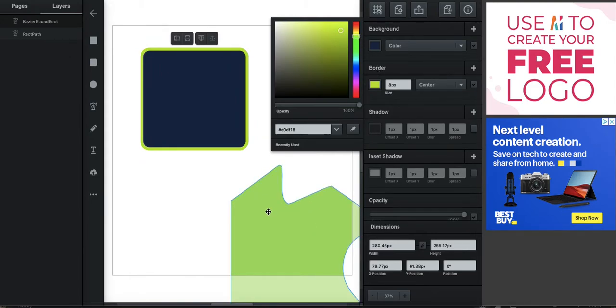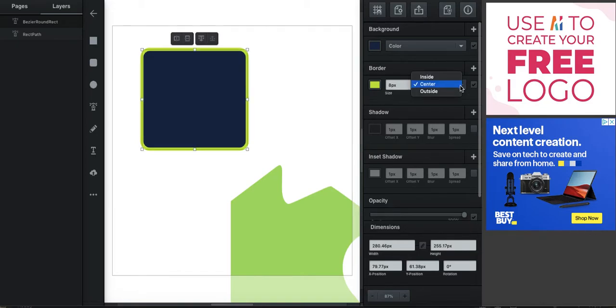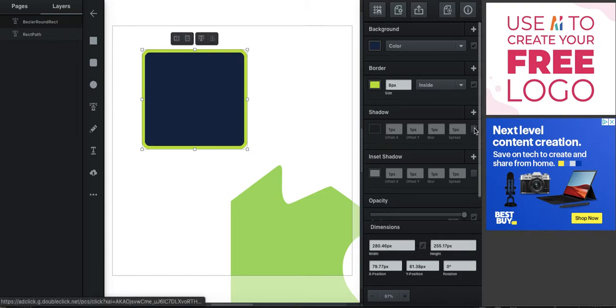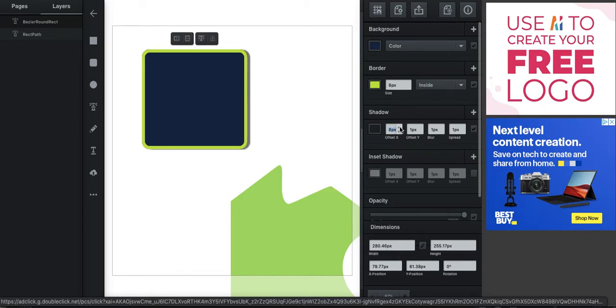So this is possible on any closed shape. You can do this to any closed shape, and I can't emphasize enough, it does have to be closed. You can change the border to be in the center, on the outside, or on the inside of your shape. Okay, so you can kind of play around with that. You can put shadows. You just have to make sure you check off that box there. Okay, so you can have a shadow and then just play around with these arrows here. You can kind of play around with how that shadow ends up looking. Okay, so that's another thing that you can do. You can do an inset shadow.